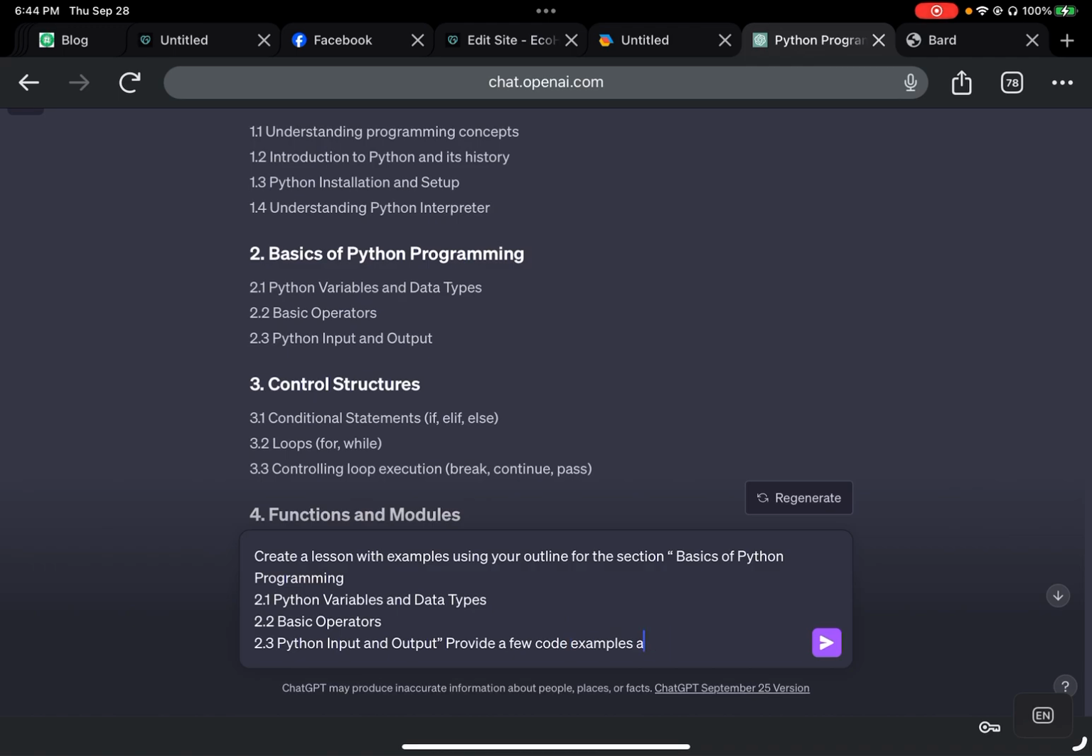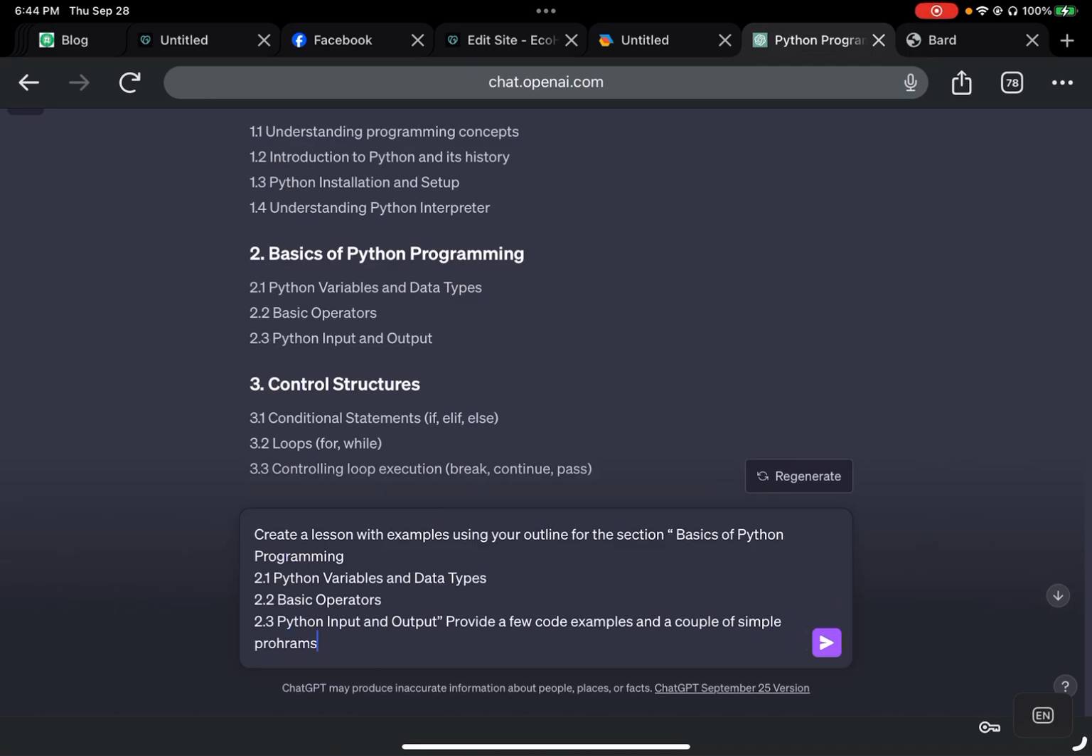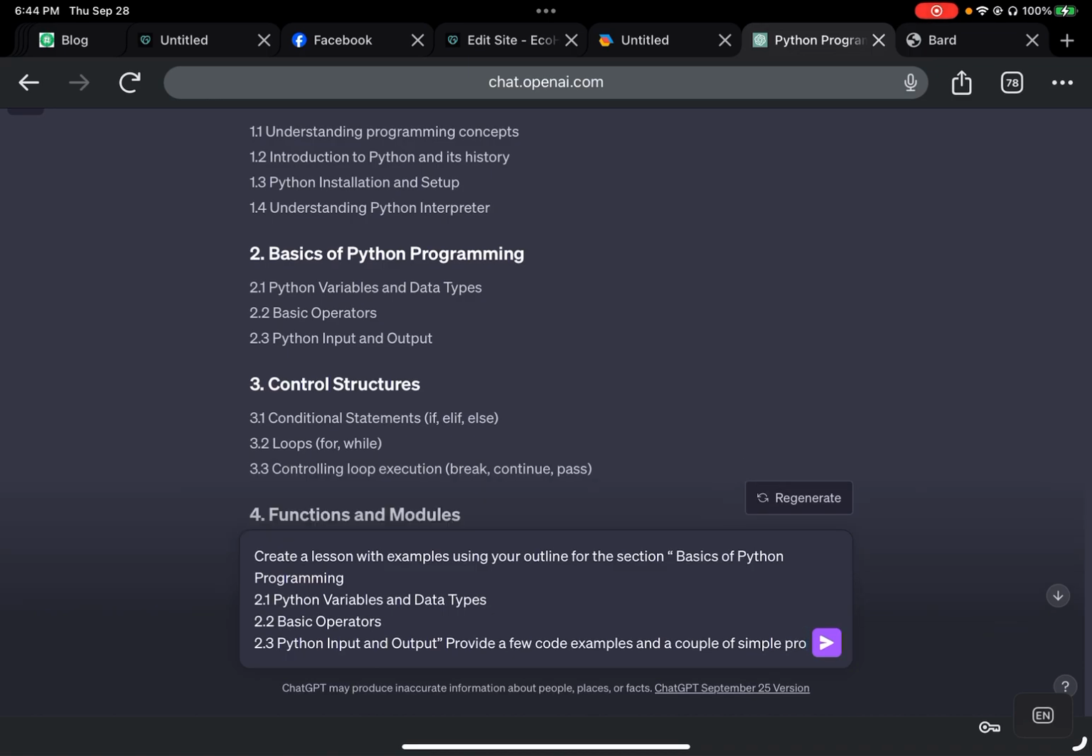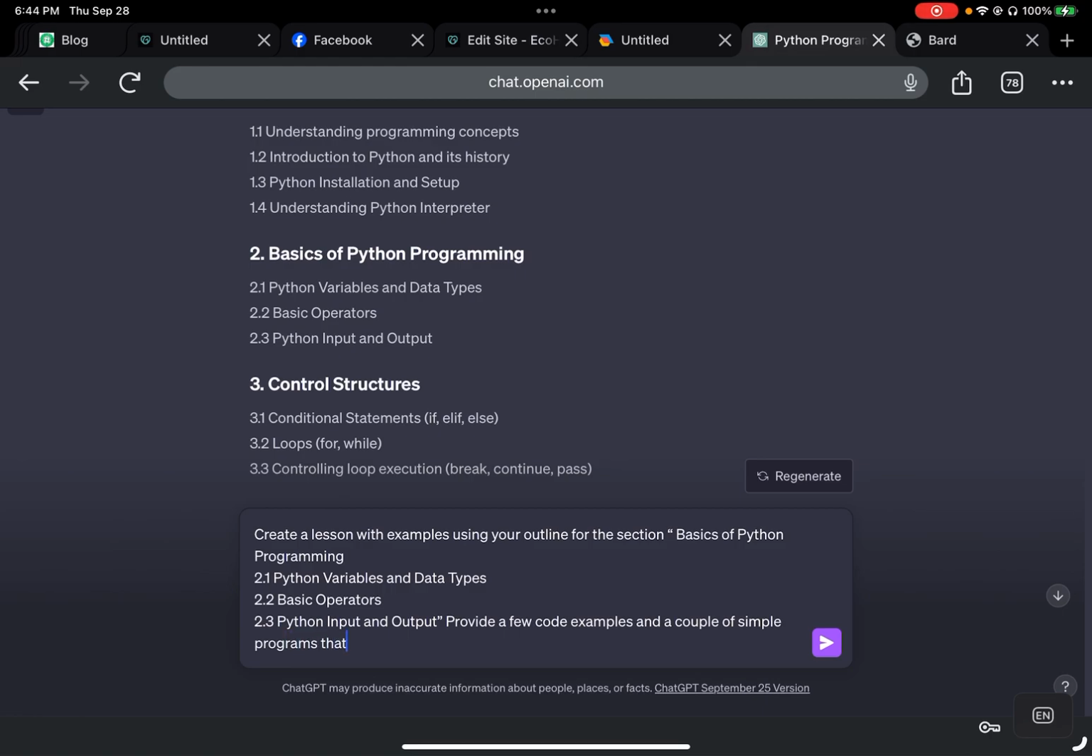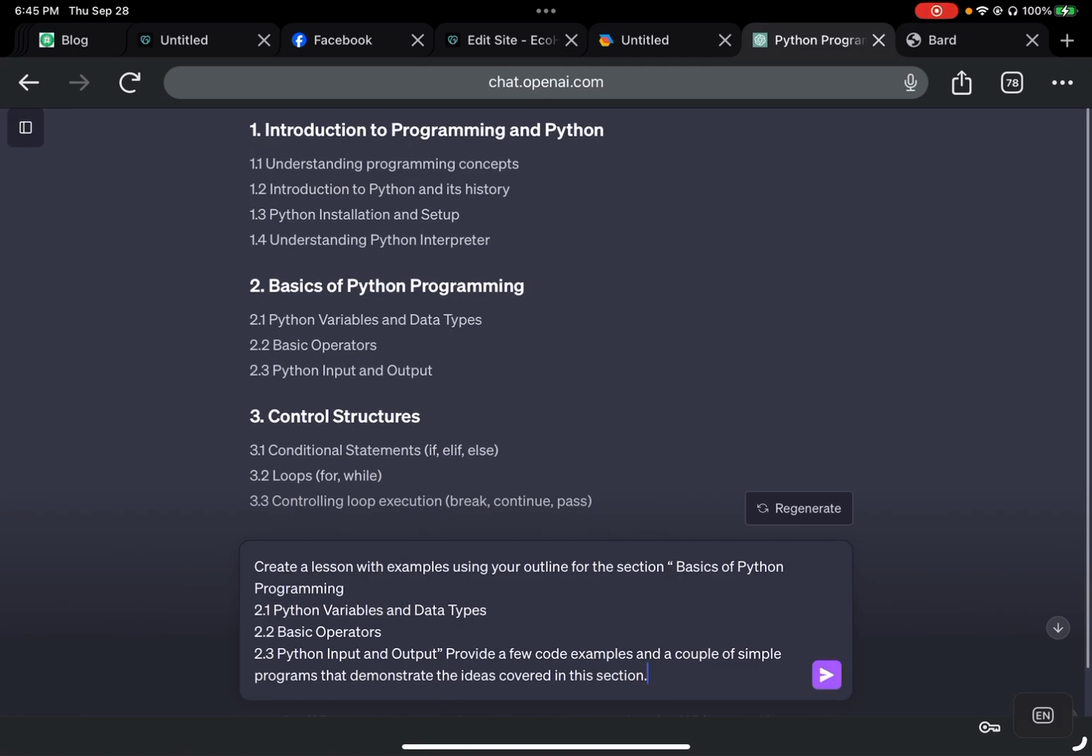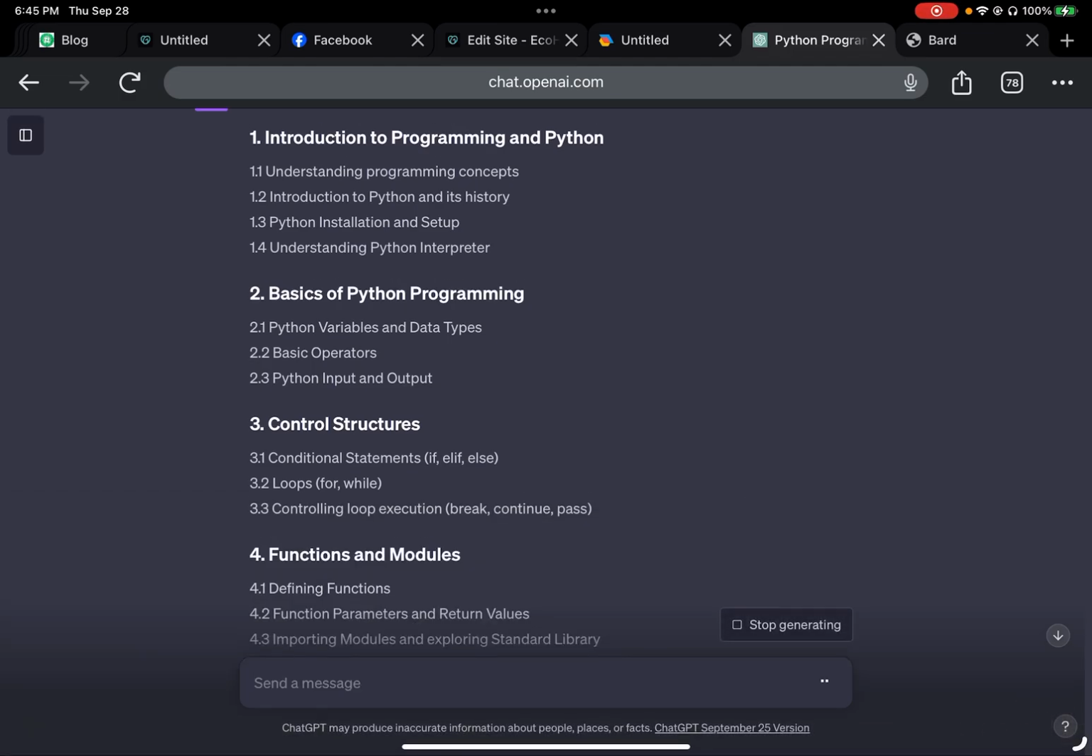And a couple of simple programs that demonstrate the ideas covered in this section. Now, think about it. All I need to do for other sections is basically copy paste pretty much the same thing and just change the topic section to the next, the outline for that other module. And then I'm going to let it do its thing.